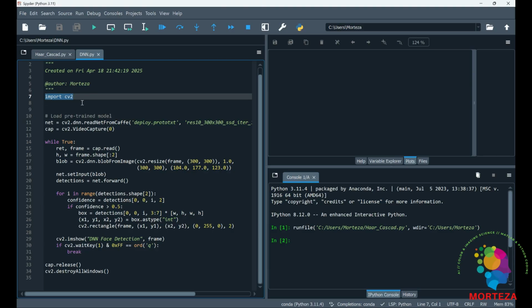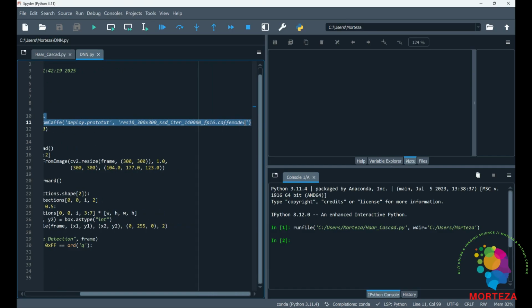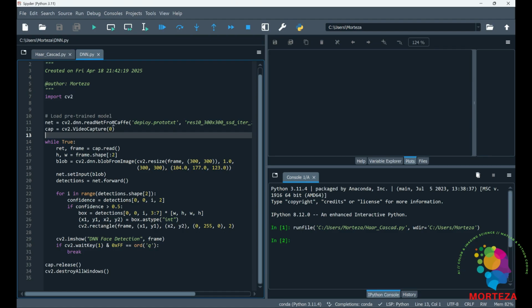So we first import OpenCV, and then we're going to be loading the pre-trained model that we're going to be using. And then here we're going to be opening the default webcam, index 0. This will be our video stream. And then here in the while loop, we capture a frame from the webcam. RET is true if the frame is successfully read. And then the frame contains the actual image from the camera. Here we're going to be extracting the height and width of the image, and we're going to be needing this later to scale bounding boxes.